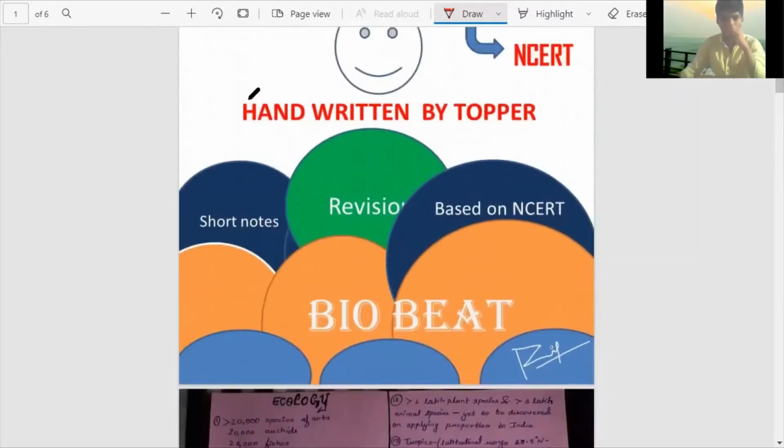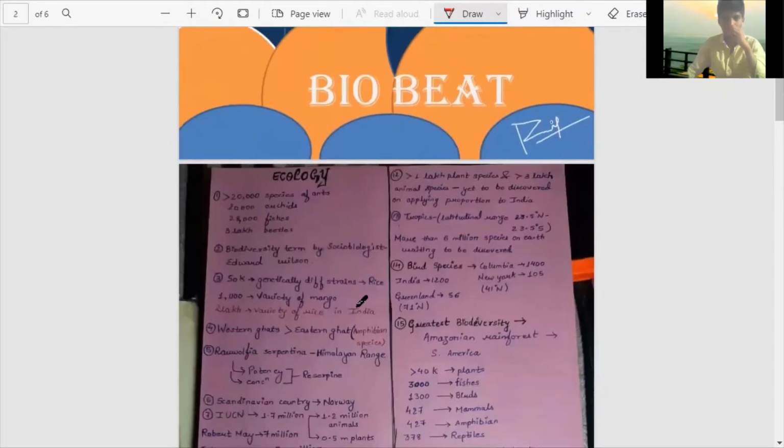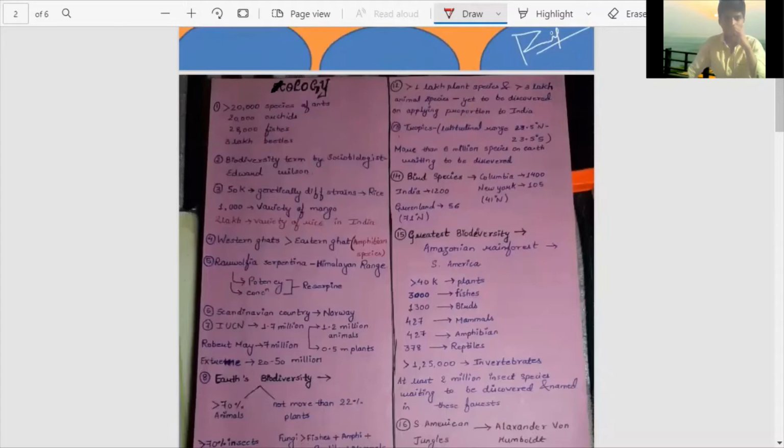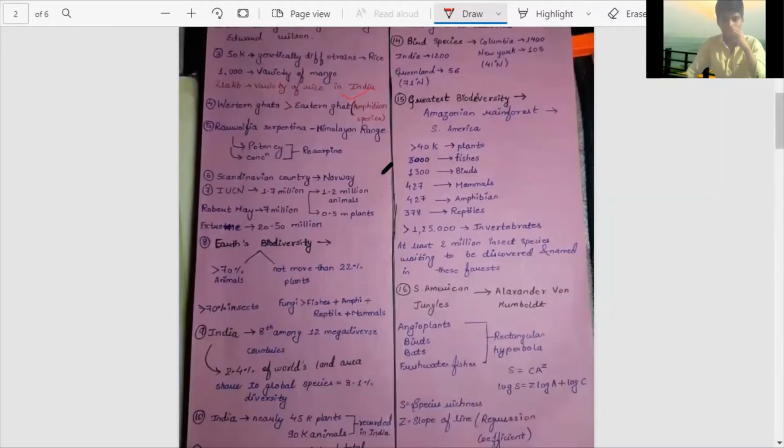this is totally handwritten notes. As you can see, this is totally handwritten notes based on NCERT. It is short. This is for revision purpose, and you can see here that this is totally handwritten.